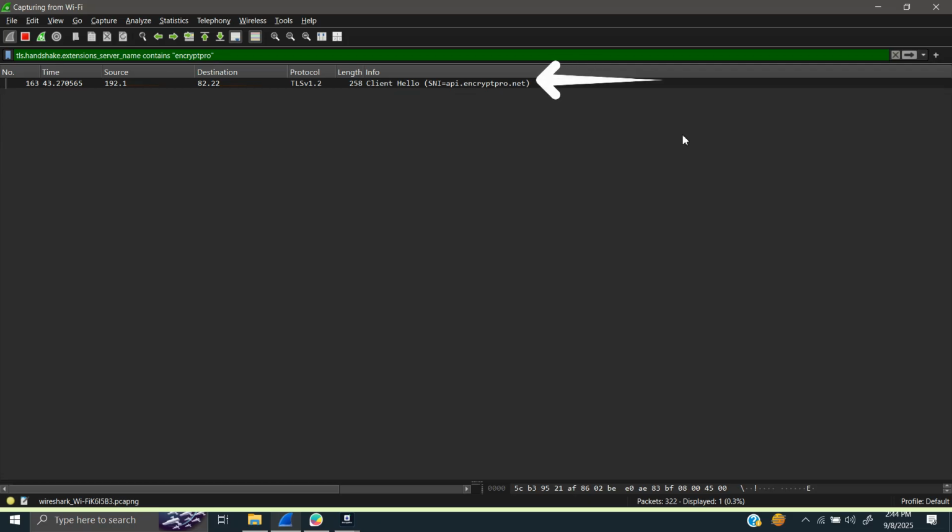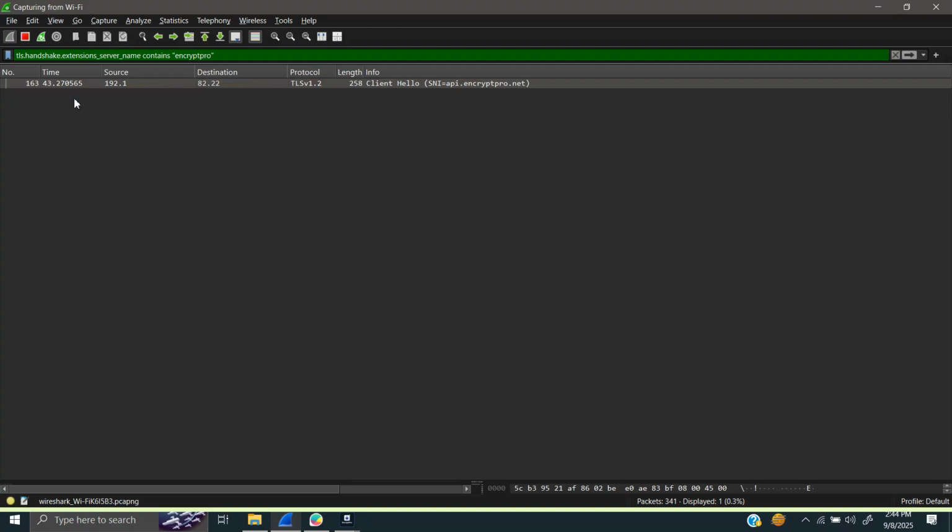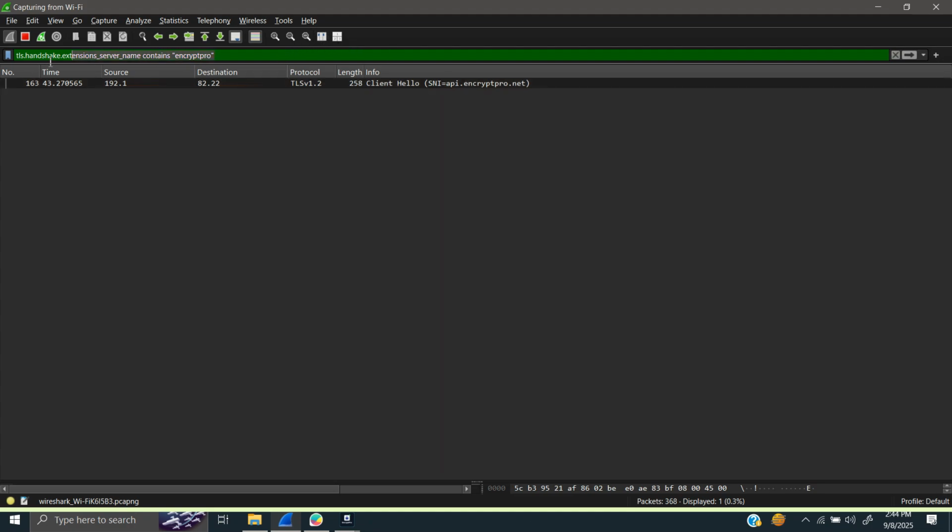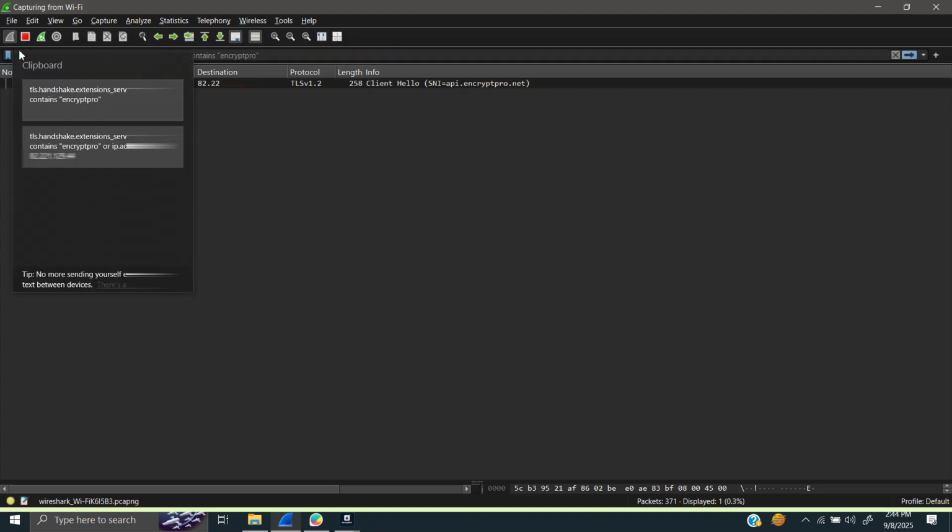We have got a single packet here. That's the client hello, where my device kicks off the secure chat with api.encryptpro.net. This single row represents the beginning of one connection attempt to the server. Now let's move on to the next filter, which is going to catch every packet between my device and the EncryptPro server, including the setup and any data exchanged.